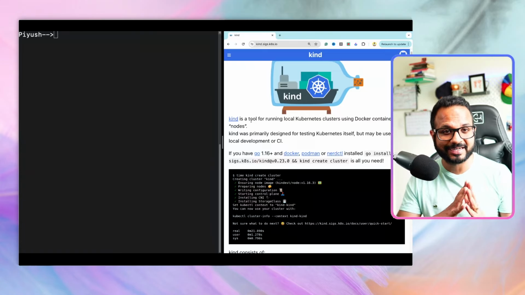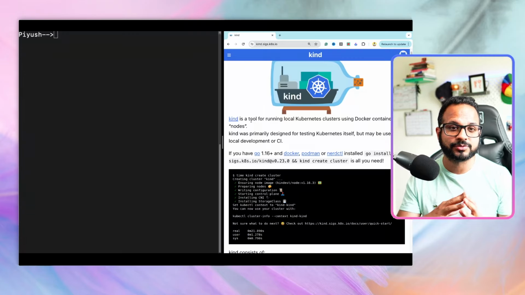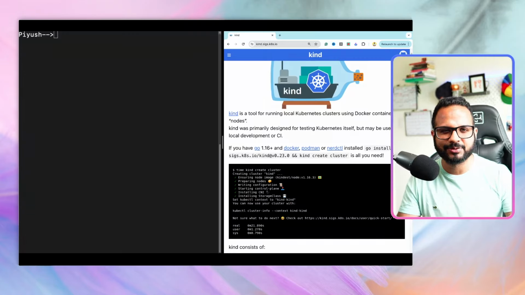That means on the backend, it will spin up some Docker containers, and each of these Docker containers will be treated as a separate node so that you can use those nodes as control plane and worker nodes. This is pretty neat and it is easier to set up. Don't worry, we'll see everything in detail, and I will also install it along with this video.